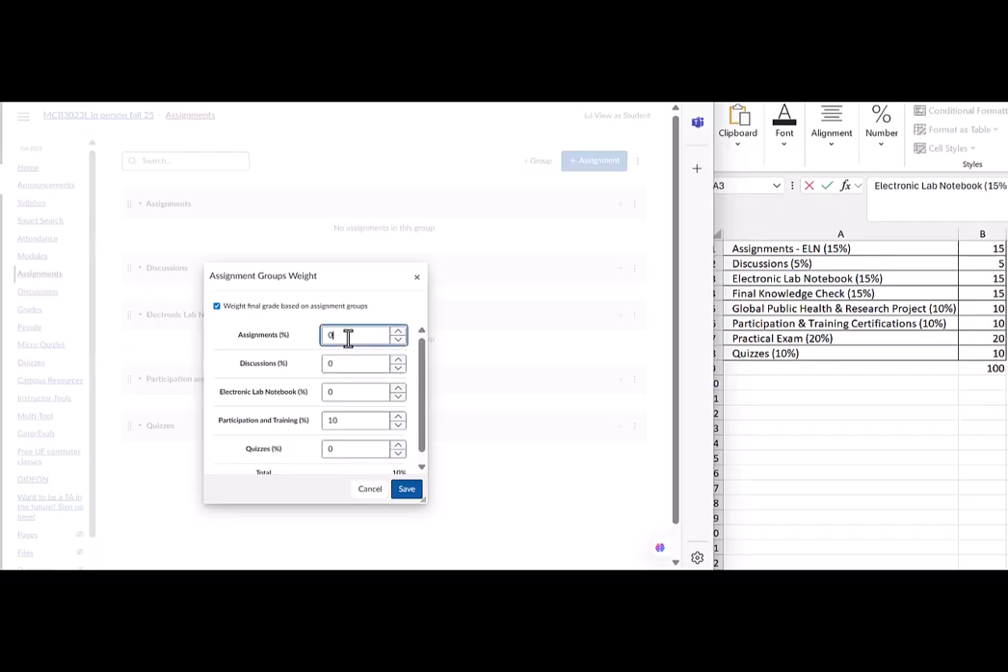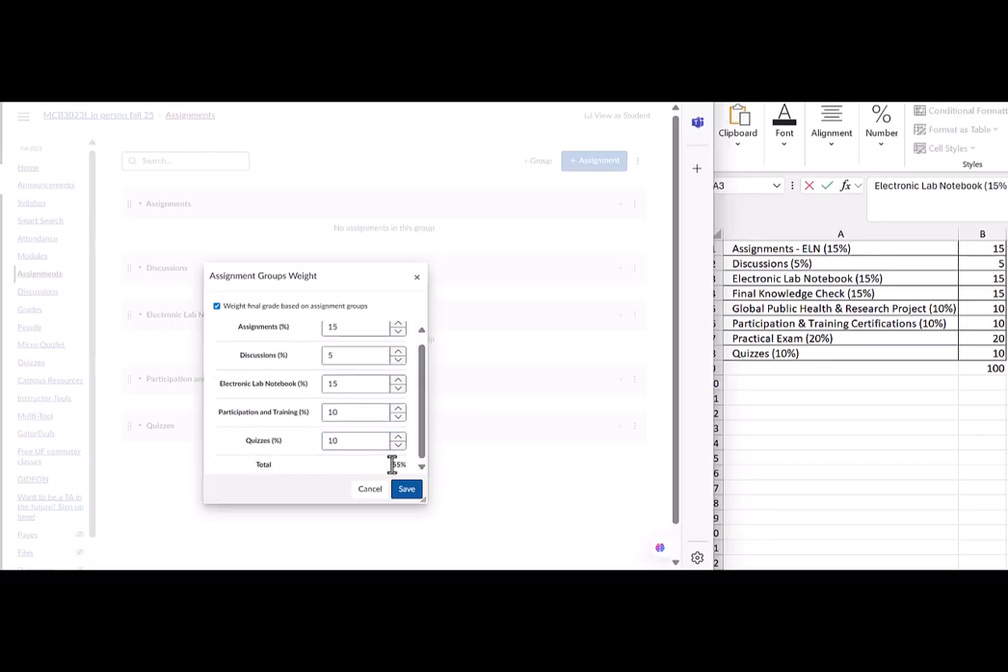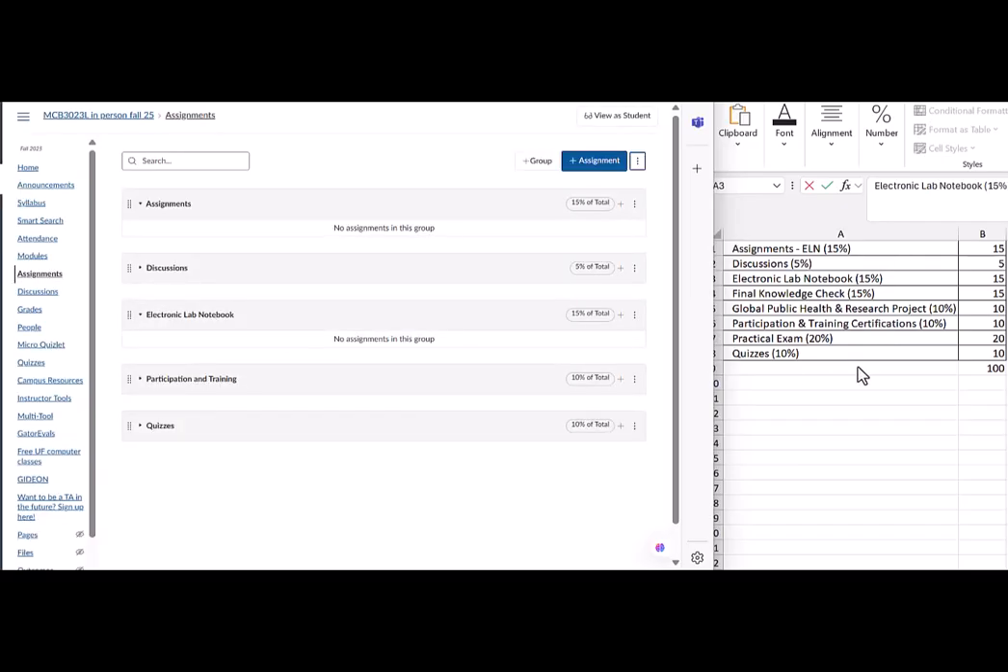Okay, so the assignments would be 15%, discussions would be 5%, electronic lab notebook 15%, participation and training 10%, and the quizzes another 10%. And again, a couple of categories are still missing, and you can see here at the bottom you have your total score. So again, make sure you put all the categories in, and you can collapse them, you can change them a little bit if you want to, but that's been working for us in the past.